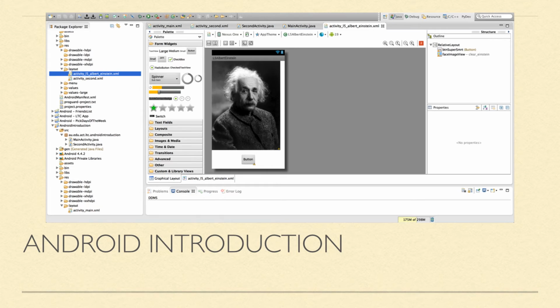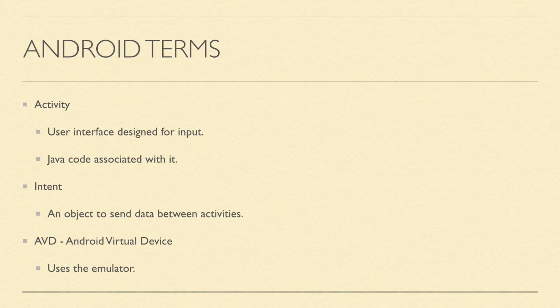All right, so it's Android introduction, although we've already done the Hangman sort of Android stuff, but I wanted to bring it back and have a look at a bit more basic information about Android and work our way around it. So just to cover a few things that we didn't cover in the tutorial. A couple of important terms are activity, intent and the AVD.